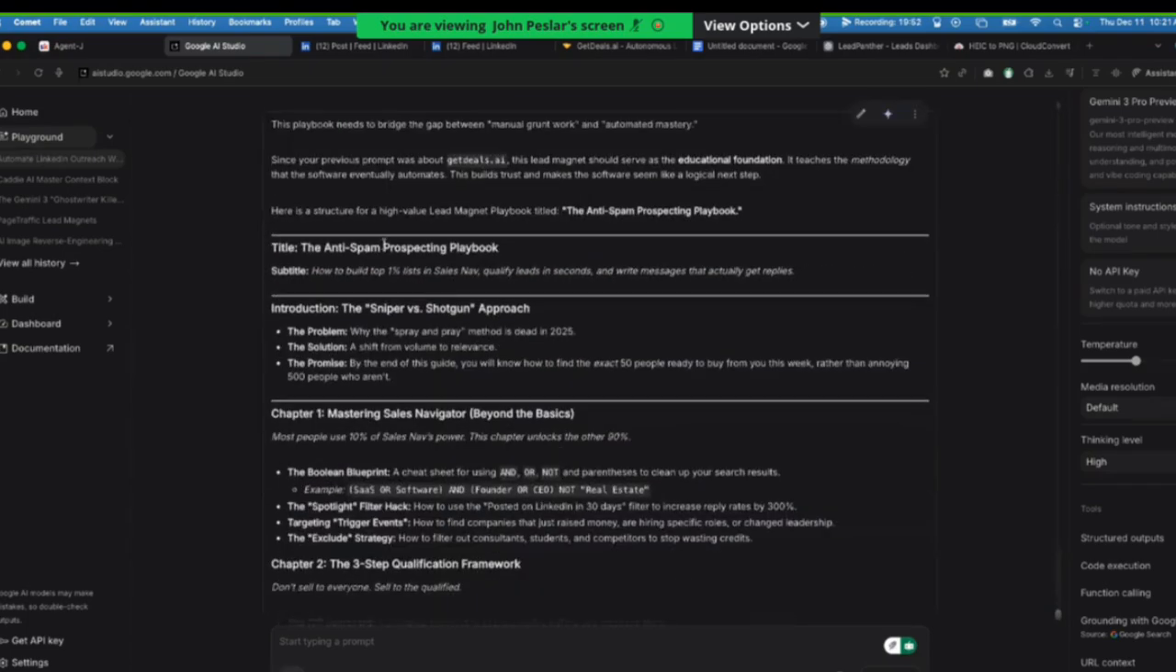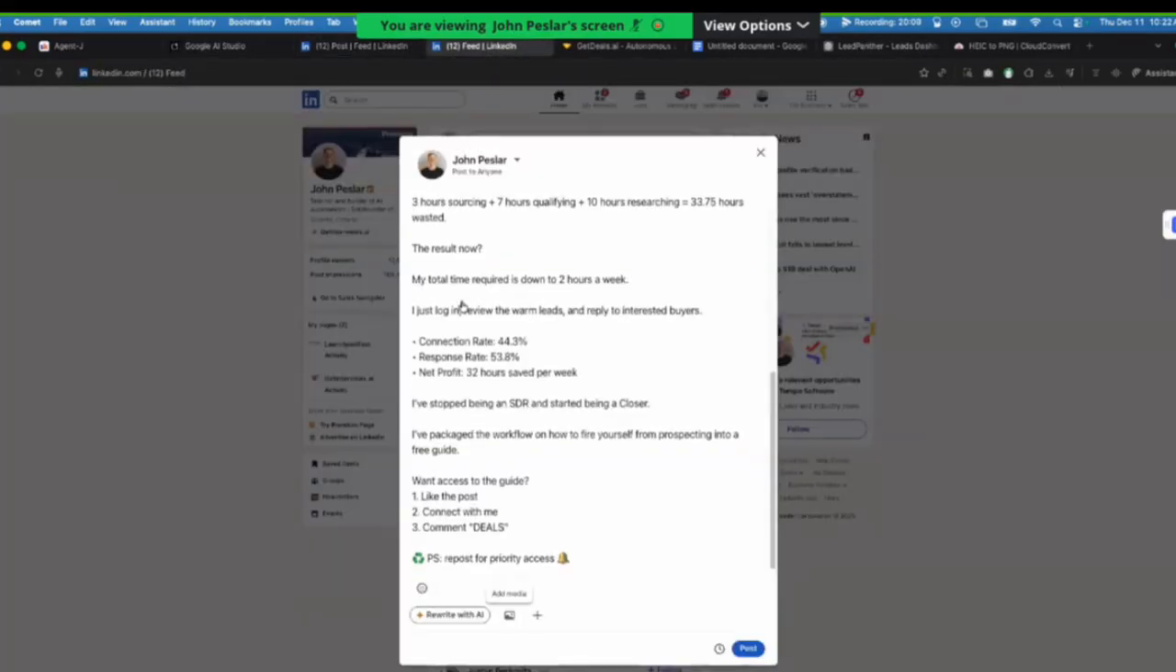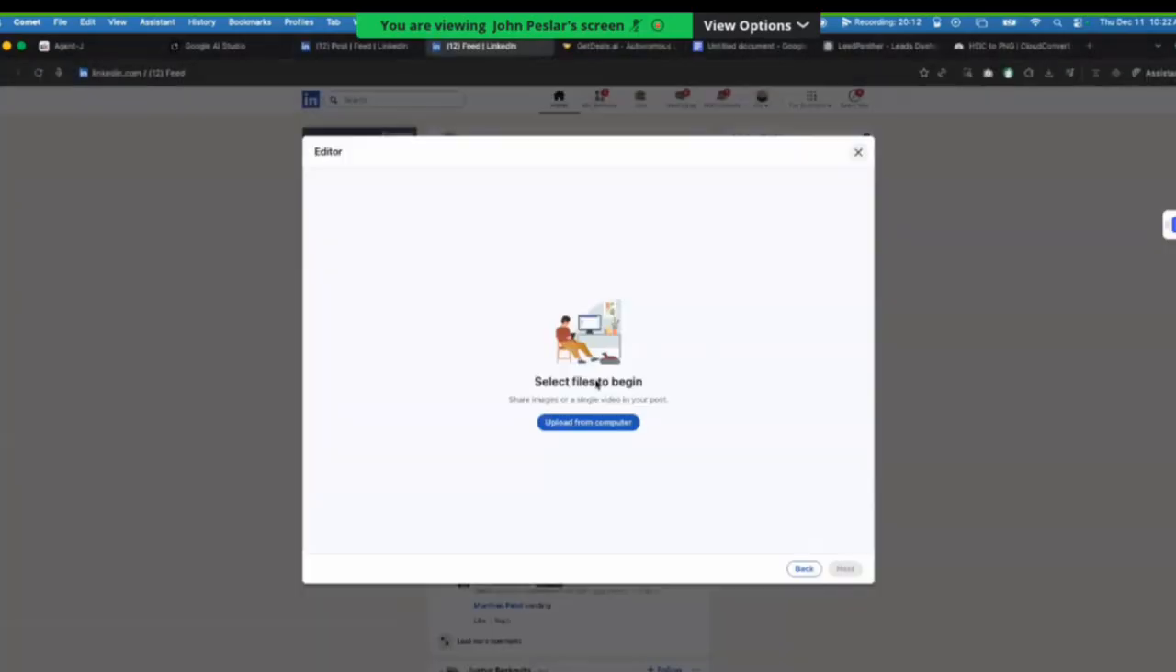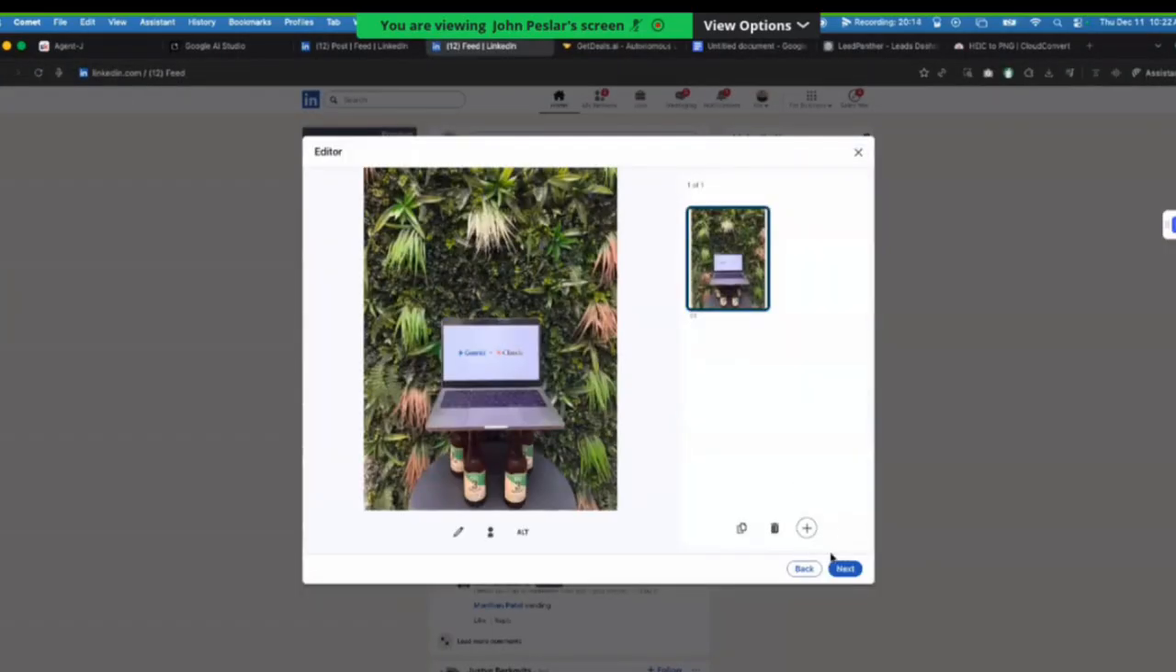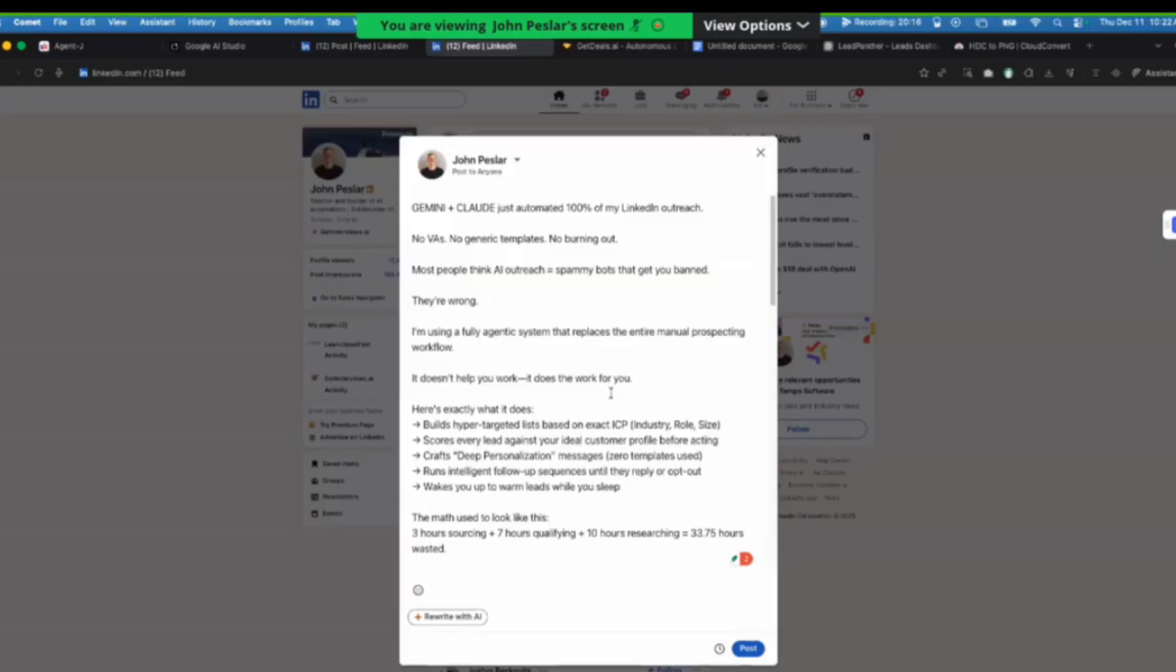So now we're gonna see what it comes up with. The anti-spam prospecting playbook. Hey, that's a good name. Introduction, the sniper versus shotgun approach. The spray and pray method is dead in 2025. I like that. Okay, let's just go ahead and post this before I forget. I got the image. That looks good. Let's just go ahead and post it. And there we go. So now we posted, now we actually got to make the resource that we're advertising.